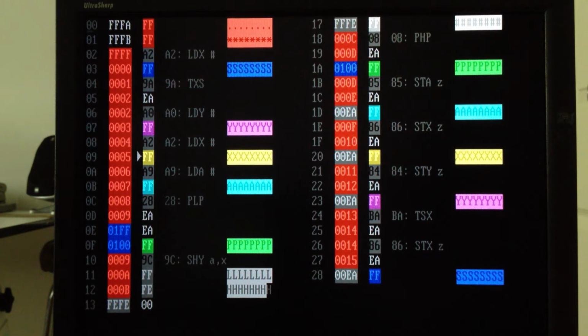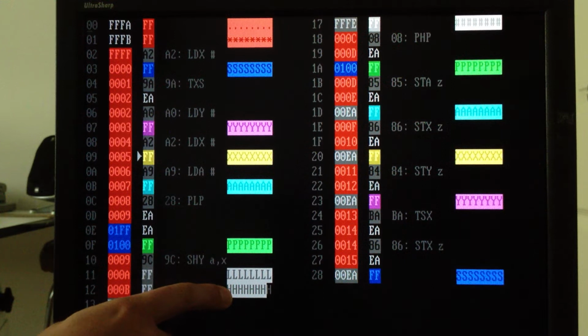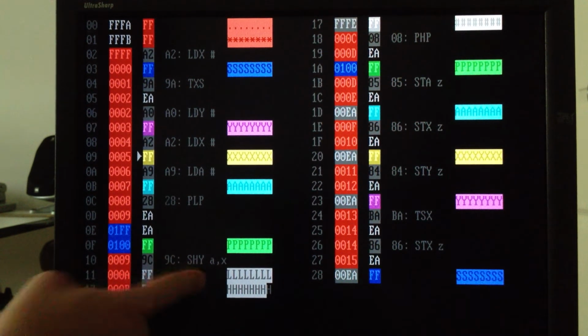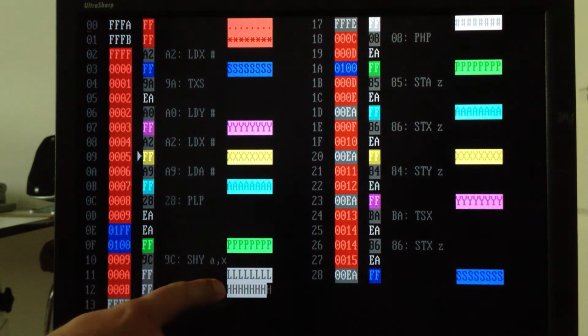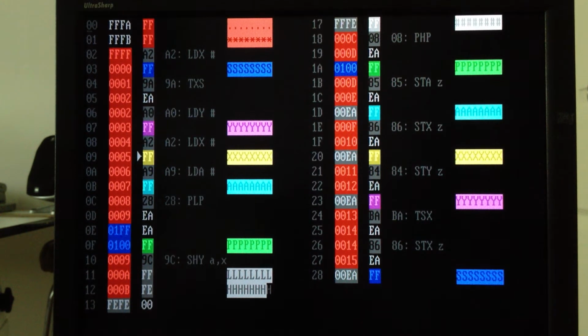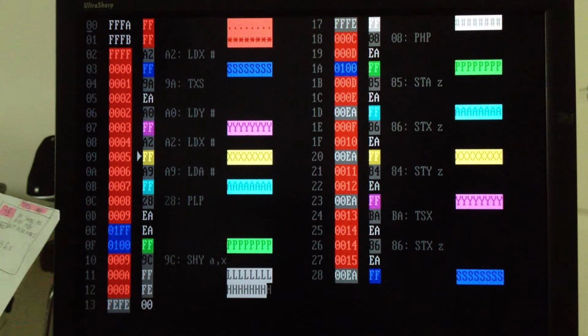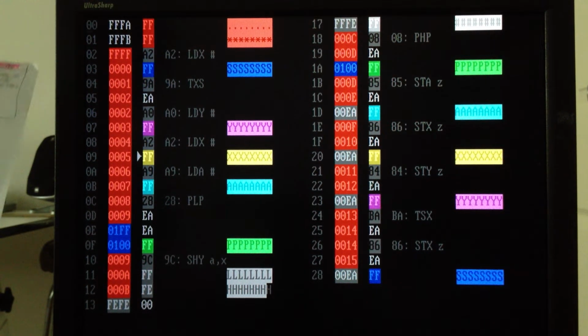And so this is one of those instructions that actually takes the high displacement of the address from the instruction, and it uses it as part of the calculation that it uses to compute the final result for the instruction.